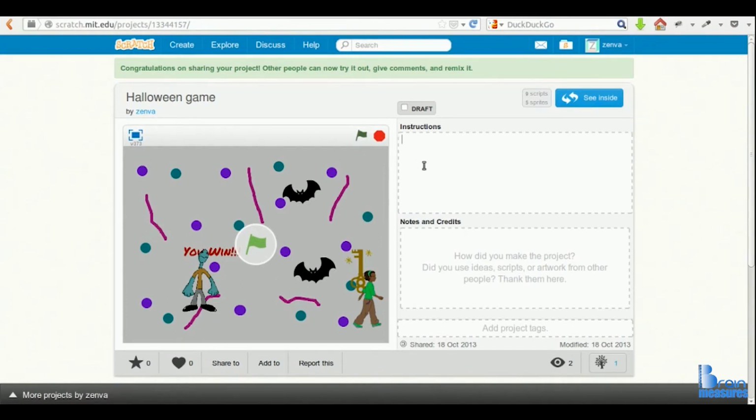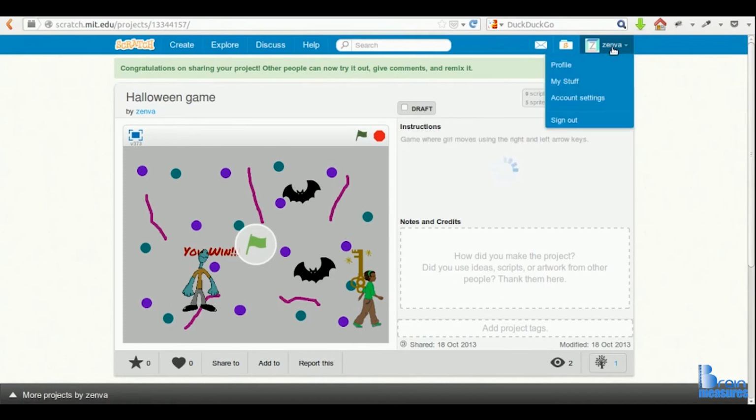So for example, in the instructions I can write: game where a girl moves using the right and left arrow keys. Perfect! The other option for sharing is going up to the upper right top, clicking on the name of your user profile, and going to My Stuff.